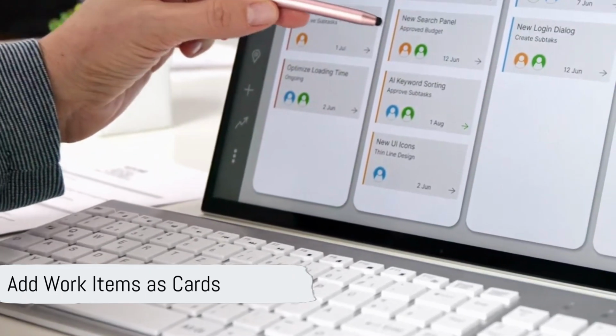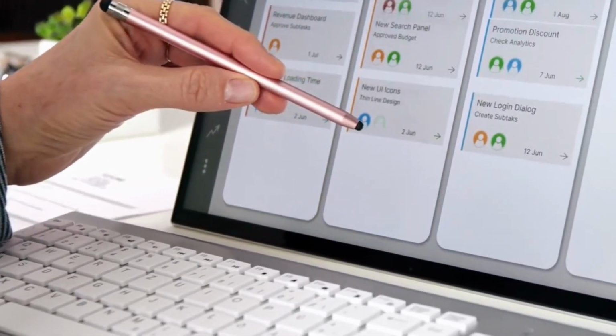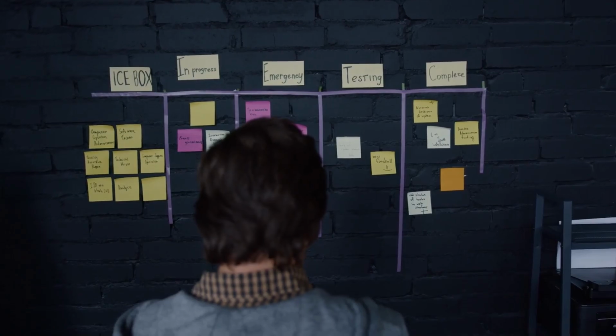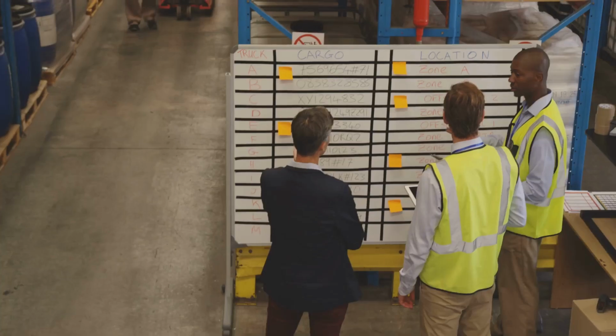Add work items as cards. Transfer real tasks onto the board. Avoid vague titles. Make cards actionable, measurable, and time-bound.